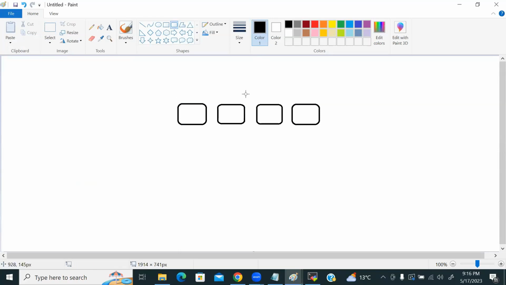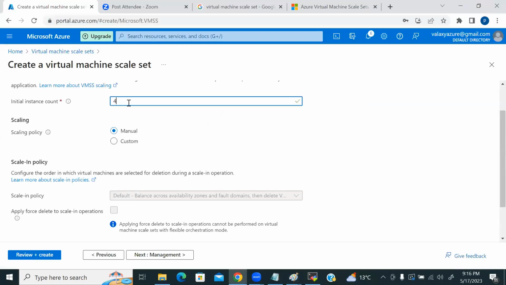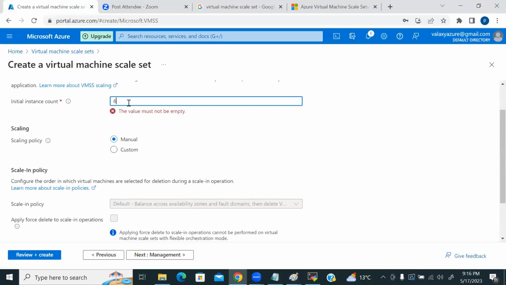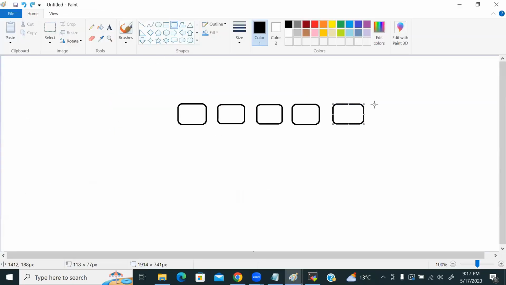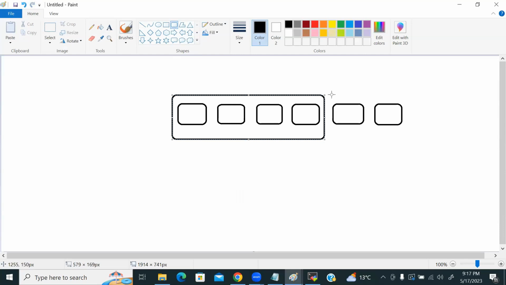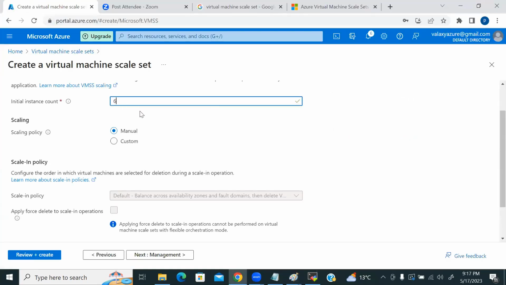When there is a huge load, traffic is coming and these 4 servers are busy, it is not going to create one more machine. Manually, you should go and create one more machine, or else go and change the value here, for example to 6. Then it will make it 6. Initially it was 4, and because of the high load, these 2 servers were created because you changed the configuration from 4 to 6.